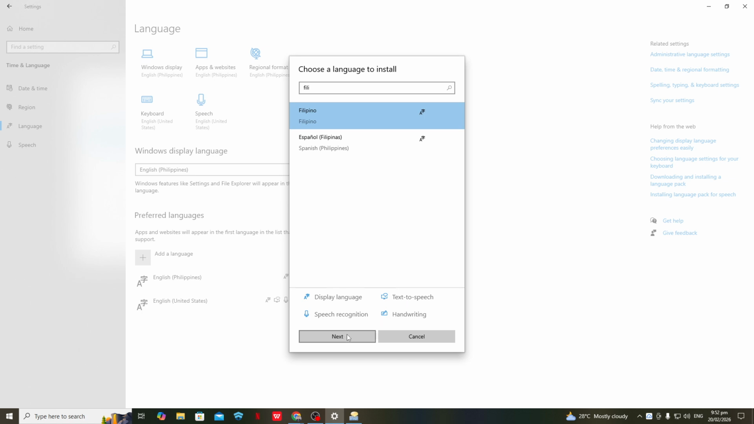If it does, your keyboard settings are now successfully reset to their default state in Windows 10.